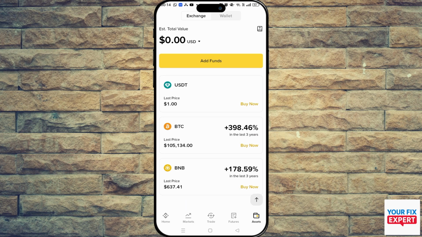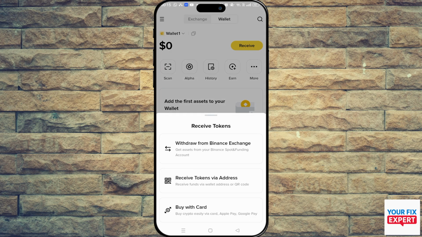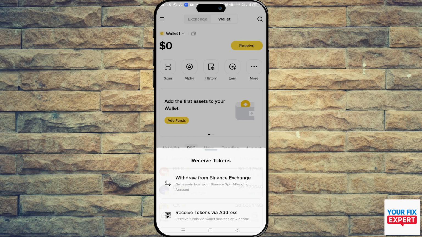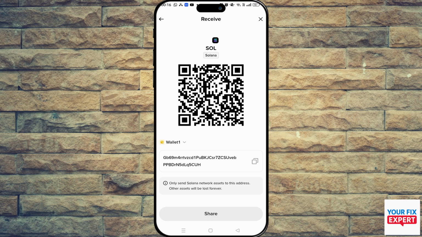You want to be on the wallet and then click on Receive. Then you want to say Receive tokens via address. And then you can choose your specific token that you are looking to receive. From there, it's going to give you a QR code and a wallet address. You can either scan the QR code or you can just copy that wallet address, which is what we're going to do here. Then we're going to jump over to Coinbase.